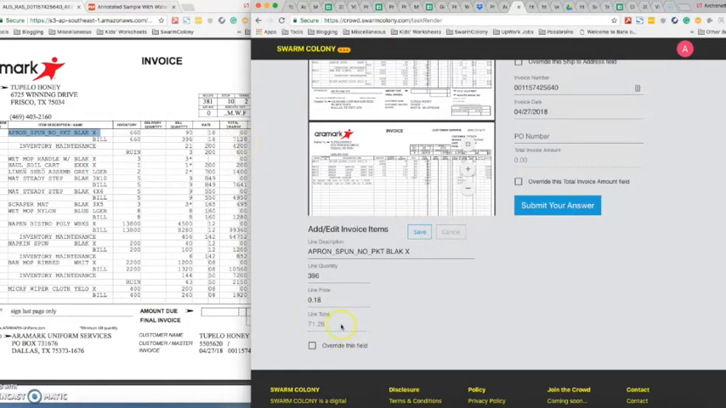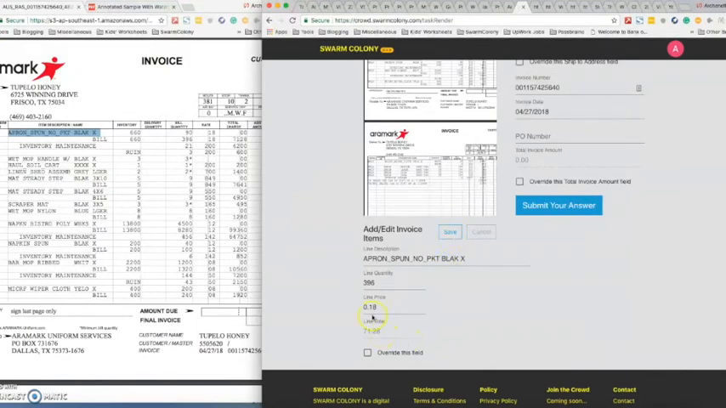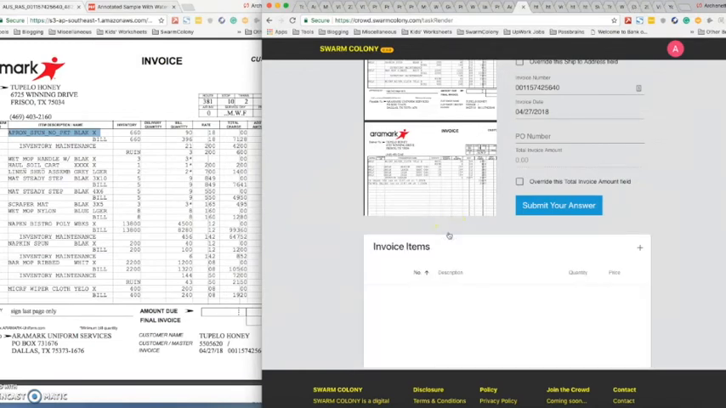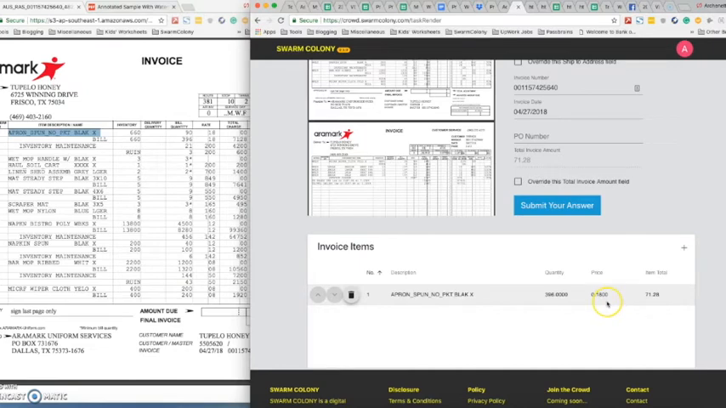But before you select the override field, make sure that you have correctly extracted the line quantity and the line price. So once you've correctly extracted the information, you already have your line description, your line quantity, your line price, and your line total. So you're going to select save. So that's it. You have here your data. You can see what you have extracted.